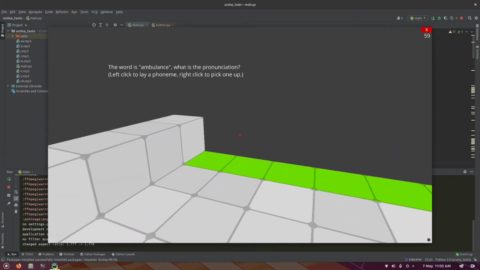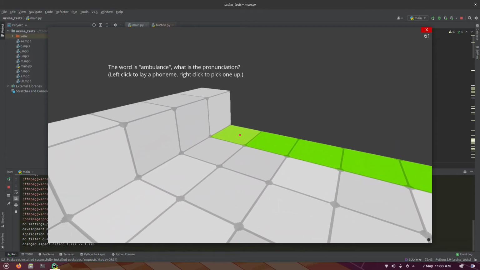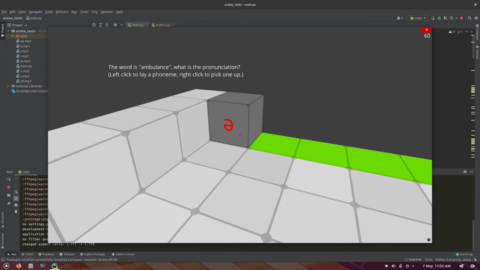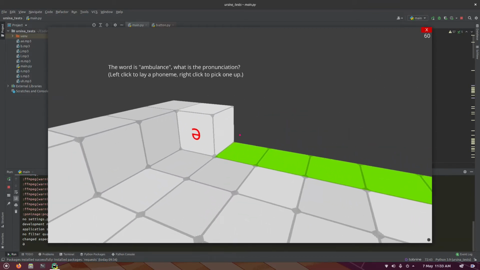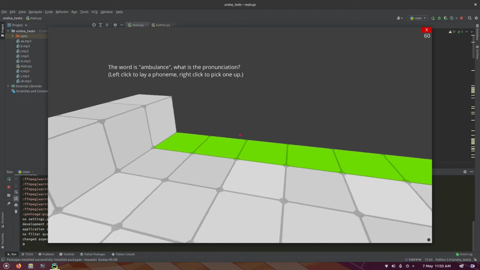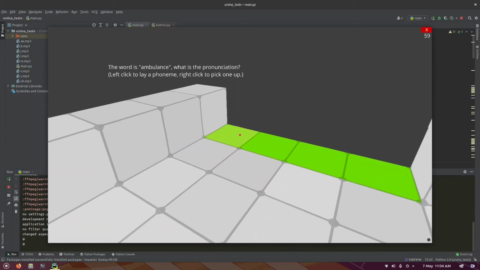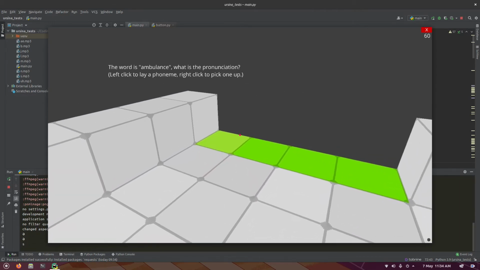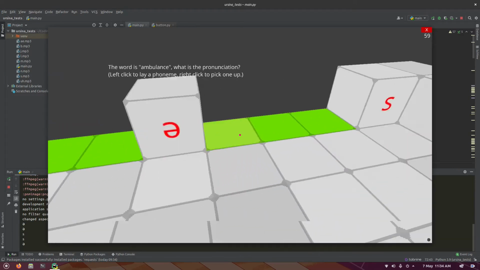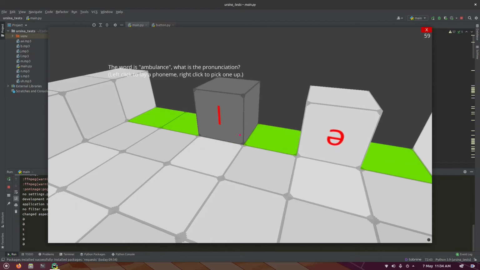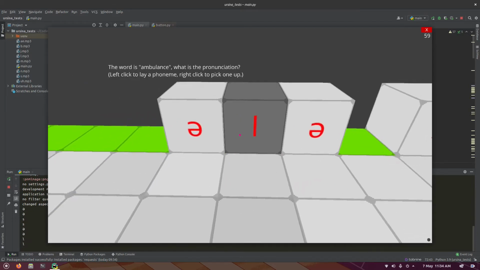So let's see what our first phoneme is here. Okay. I don't think we have one of them at the beginning in ambulance. Somewhere in the middle. Ambulance. That's at the end there. Okay. Another L. Okay.